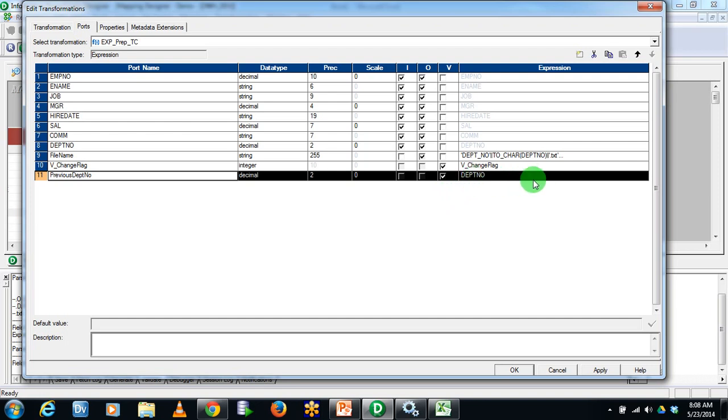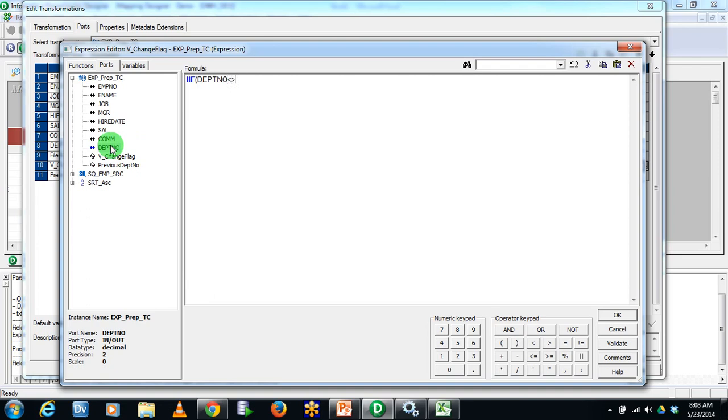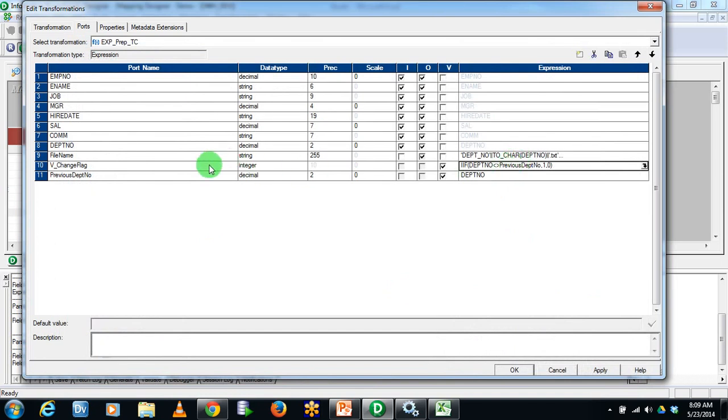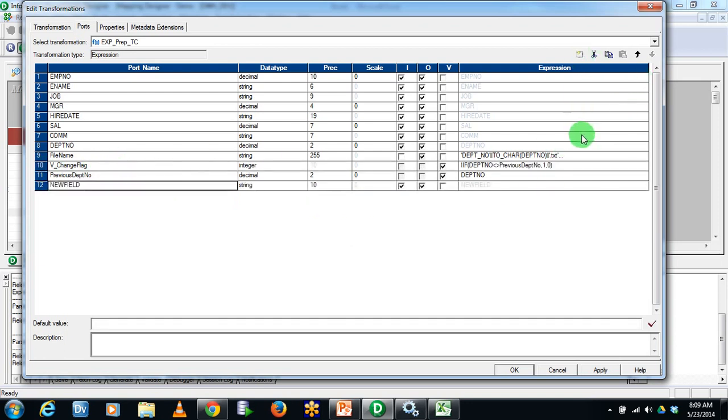So we have defined the department number here, and now we have to define that if department number is not equal to the previous department number, then it's 1, else 0. Now what is 1? 1 is the change flag, 0 is not changed, right? So we have defined both of these as variables. Now we need to send this flag outside, isn't it? So we'll create an output port. We have to send this flag outside for the transaction control to know what that is all about.